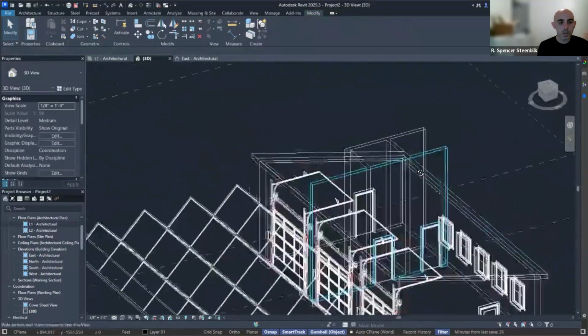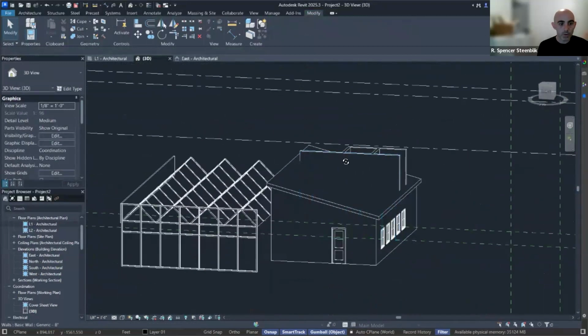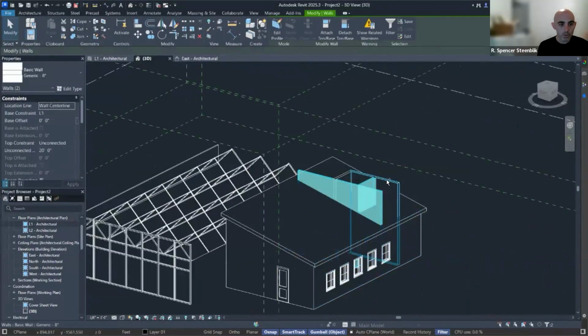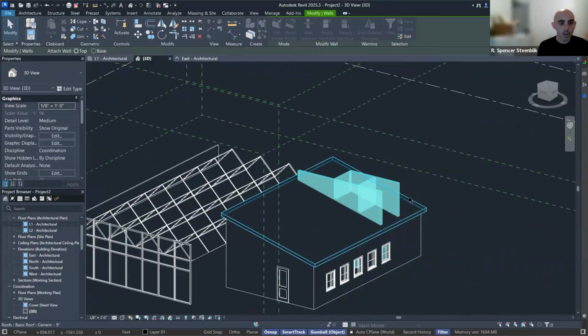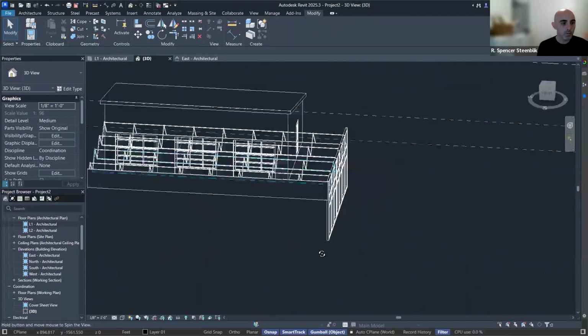Oh, look at these. Look at these walls. They're not bound to the roof. So we want to select these walls. And we can say attach right here, this one here, attach to top. And we can select what we want it to attach to, and boom, it attaches there. We have those walls attaching.